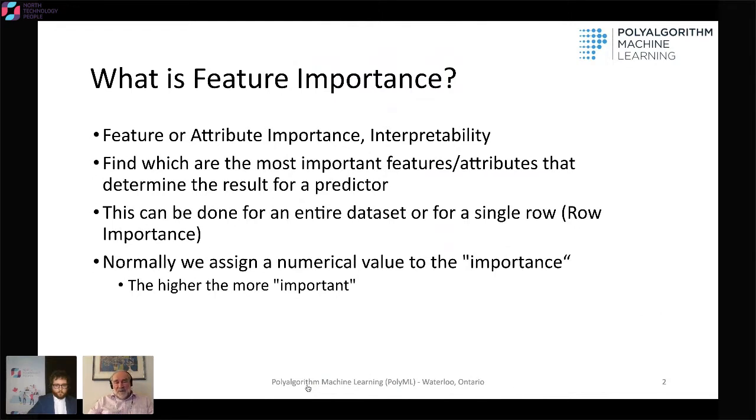As you can see, I use the name features, but I'll use attributes also because I also work in the database area for quite some time. So for me, really, it's attributes, but features and attributes are interchangeable for this talk.